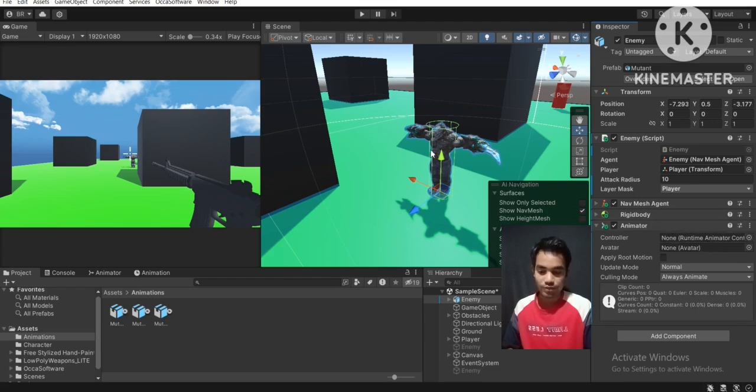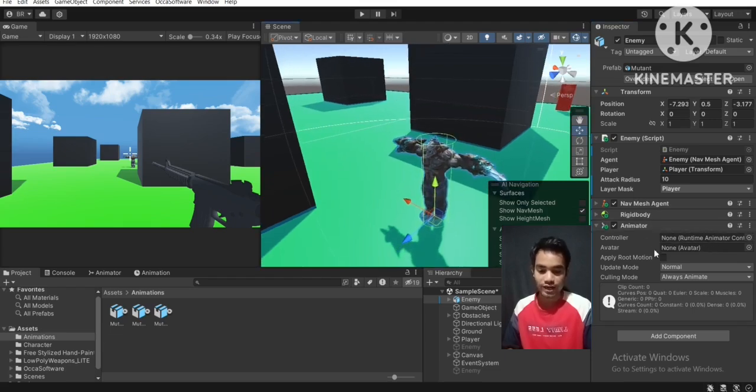So what we will do is create an anime controller, and we need to drag it right over here. So this component is responsible for playing our animation. You can say something like that. So we need to create an animator controller.